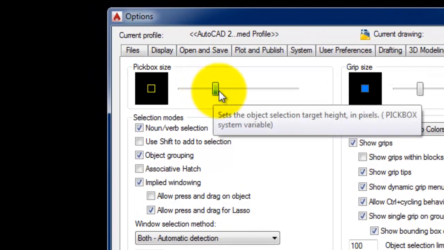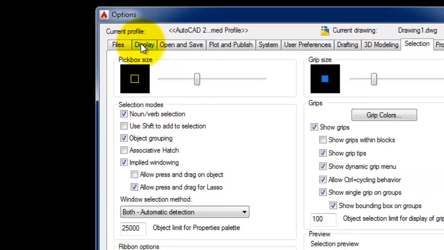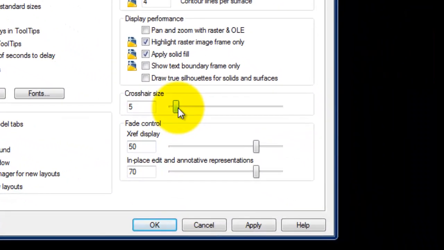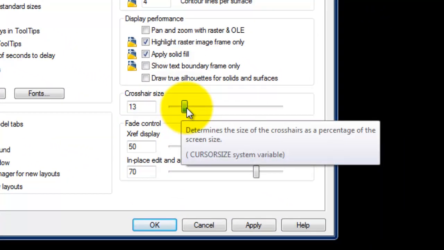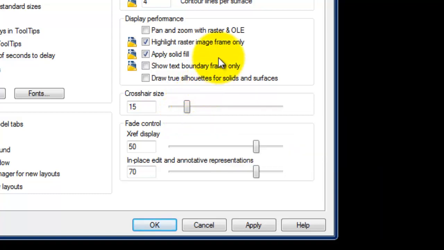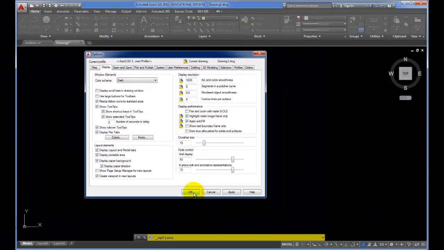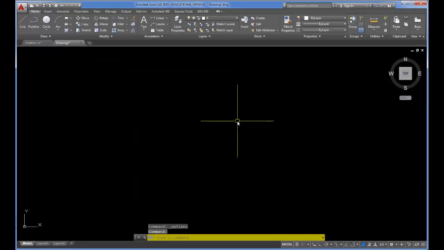I'm not going to increase it a whole bunch, just a little bit. And then actually back on the Display tab where I was previously, this is where I can actually increase my crosshair size as well. And I'll bump that up maybe to 15. I'll click OK. And now you can see my crosshairs much easier for my presentations. Again, would I use that every day if I'm drafting? Probably not. I would probably leave it the default size, but I just want to increase the size of mine to call your attention to it more easily.